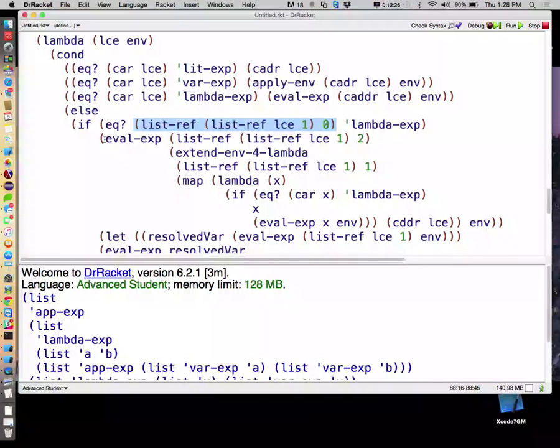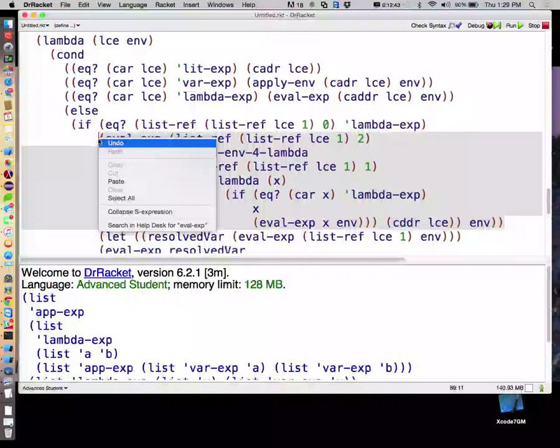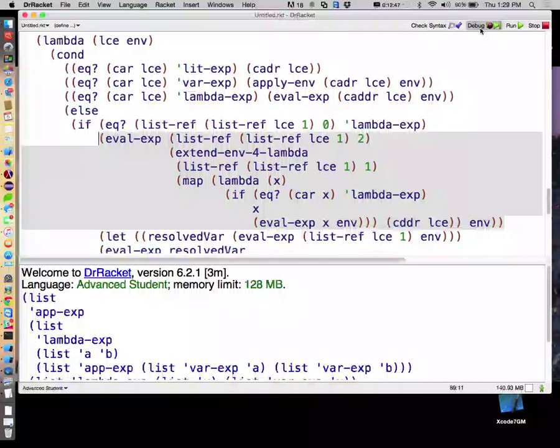We should get to this line right here, because we should see that bucket 0 of bucket 1 is lambda expression. So how did we do the debugger? How do we do a breakpoint here? Right click. You have to be in debug. Oh, I have to be in debug mode first. So I click play debug.